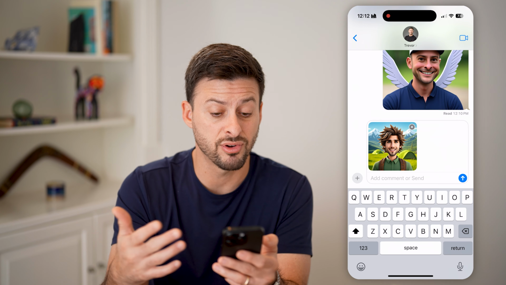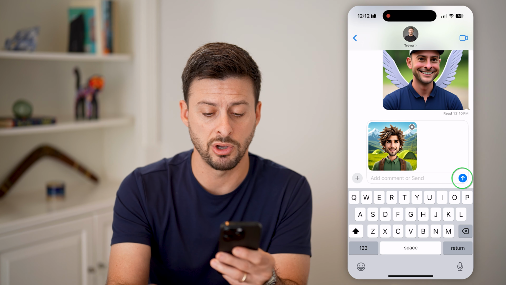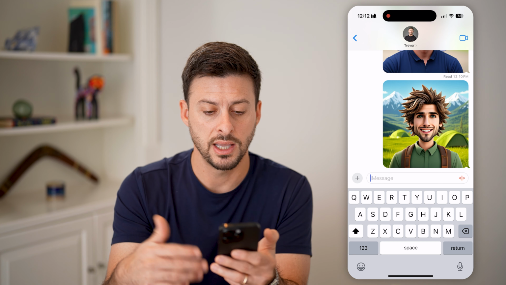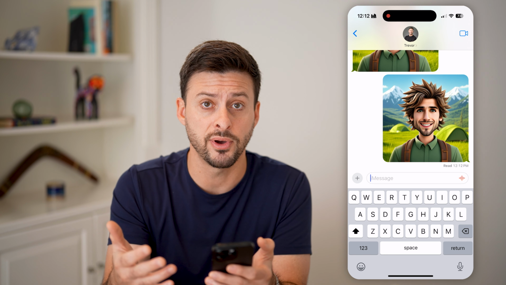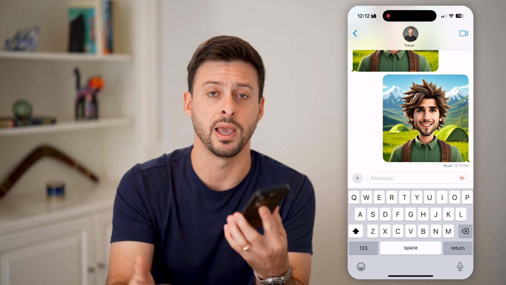And just like that, I've created that image in the Image Playground using the Genmoji. I can hit send and send that basically custom photo that has never been created before. It was just generated through AI.